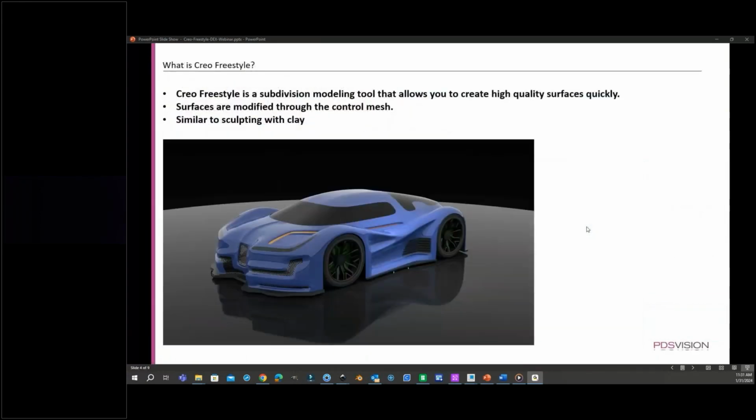Okay, so what is Creo Freestyle? Creo Freestyle is a subdivision modeling tool that allows you to create high quality surfaces quickly. And that's the main point that I want to drive home here: how quickly you can create multiple versions that are high quality product iterations that you can go back and forth between before you finalize your final product design. Creo Freestyle allows you to quickly create these iterations to review with your design team, your engineering team, and your managers.